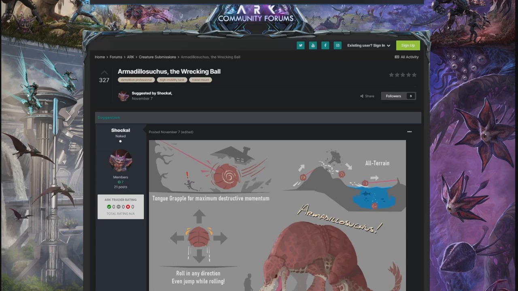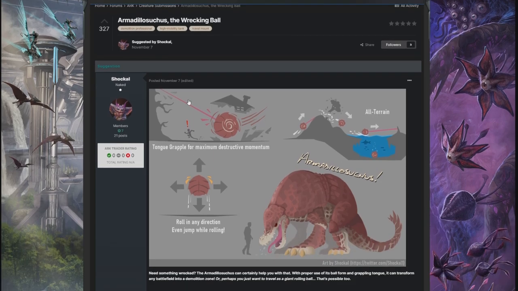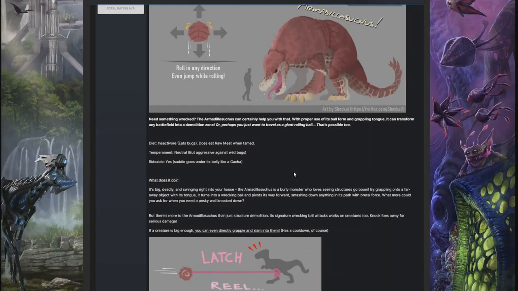The Armadillo Suchus is the wrecking ball creature. Nice little diagram here for a tether to grapple it to get it some momentum to break stuff. It can go over all the terrains. It's gone through a tree down into the water. Or you go across the water. Okay, that's pretty cool. Roll in any direction. Even jump while rolling. And this is the size difference.